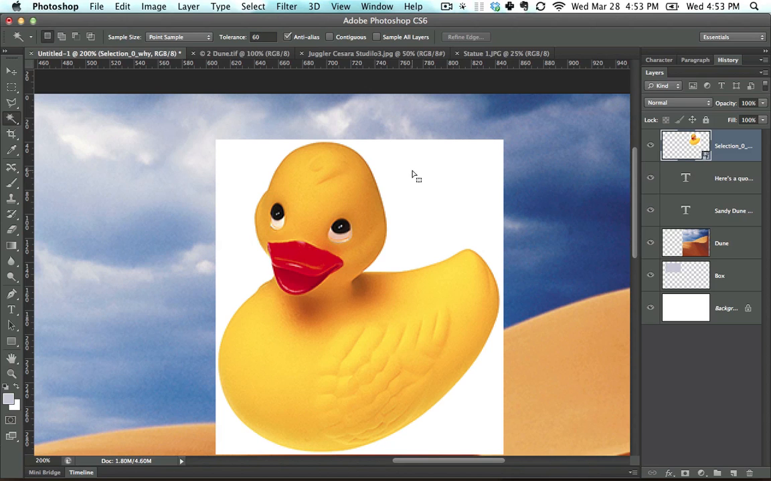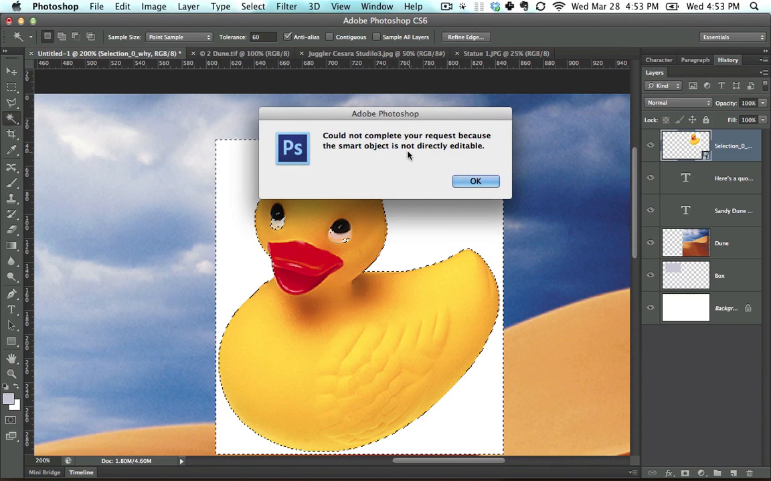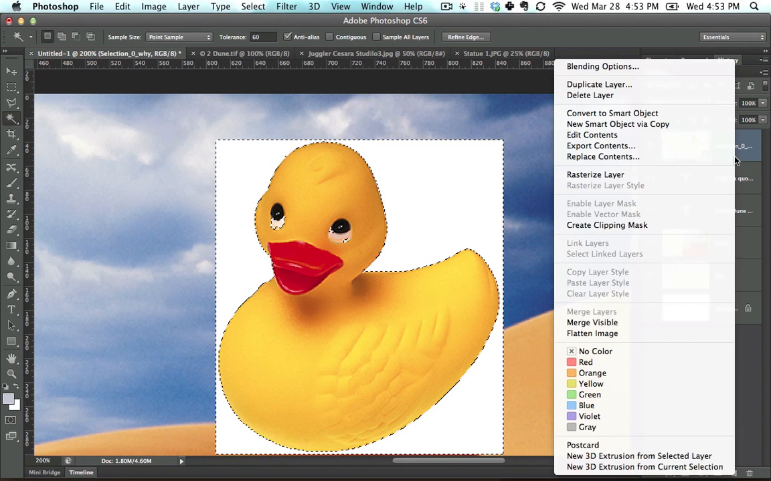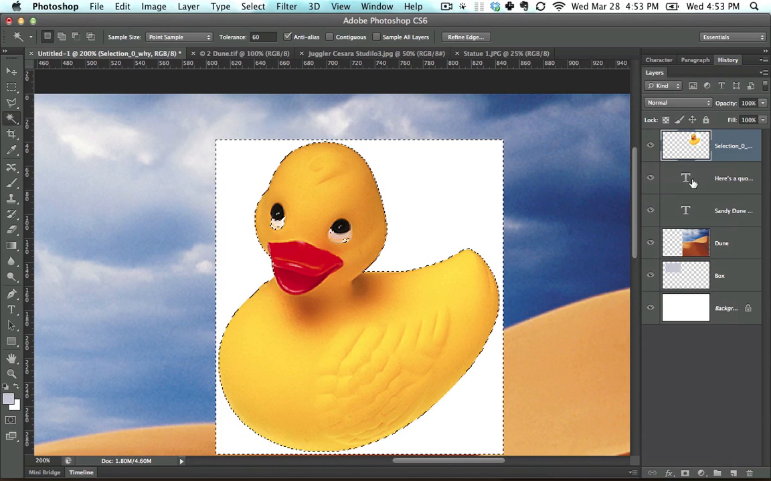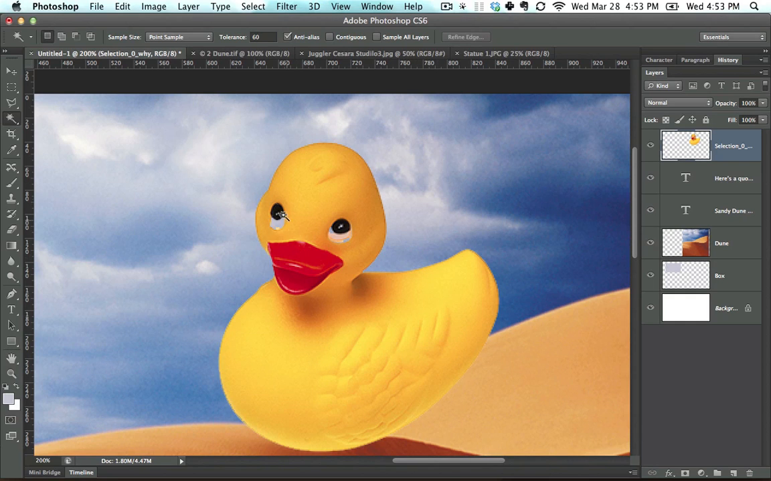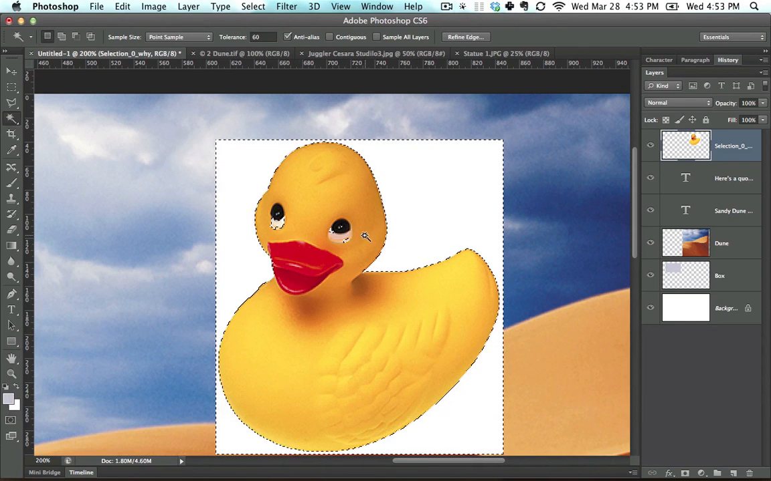And now I'm going to click this again. And what I'm trying to do is press delete, but it says it could not complete the request because your smart object is not directly editable. Oh, a problem with the smart object? How do we solve that? We right click and we rasterize the layer, and now it is editable. So if I press delete, and let's deselect that, you'll notice that it did a good job of getting rid of the white, but it also got rid of the eyes right there. So let's go back a couple of steps.